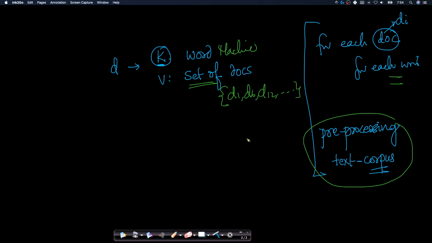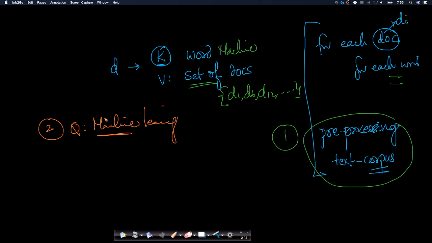This is called pre-processing. This is the first stage. Then there is a second stage. In the second stage, you are given a query. Suppose I'm given a query, which is machine learning. First, I'll search for machine in my documents. So I'll use this as the key and search in this dictionary. It will give me a bunch of documents: document 1, document 6, document 12. It will give me a set of documents.